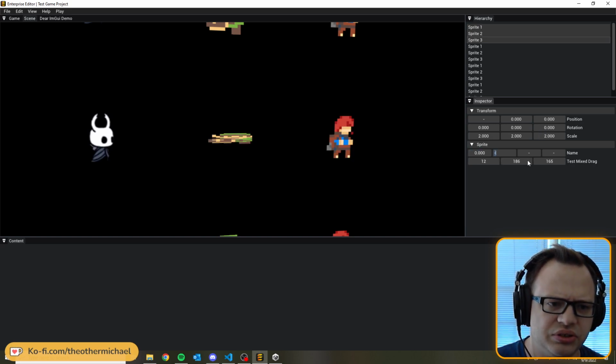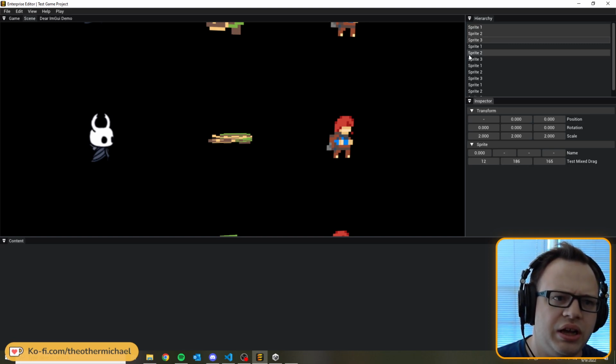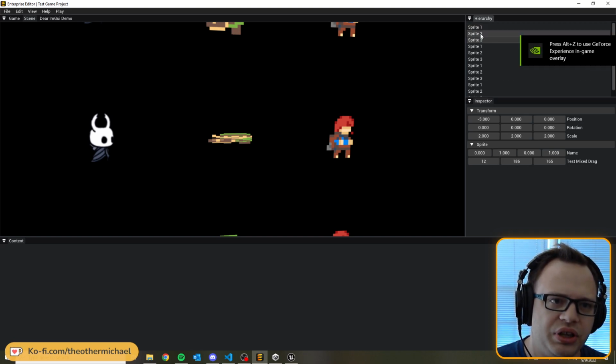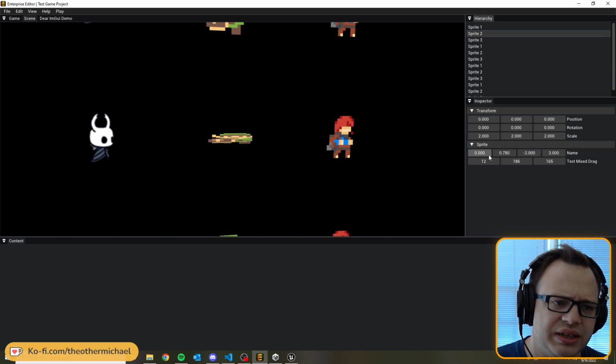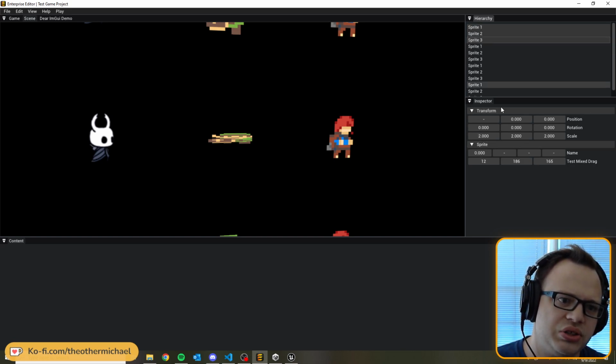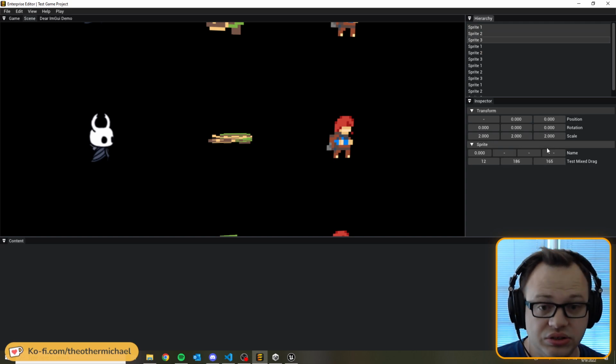So let's do 0, 1, 0, 1. So you can see what happened right here. Sprites 1, 2, and 3 have differing UV values. Sprites 1 and 3 have all identical UV values, but sprite 2 has these separate values. And when I do a multi-selection including them, it correctly shows that only the first value is identical. It shows that the other 3 are mixed, and that's good.